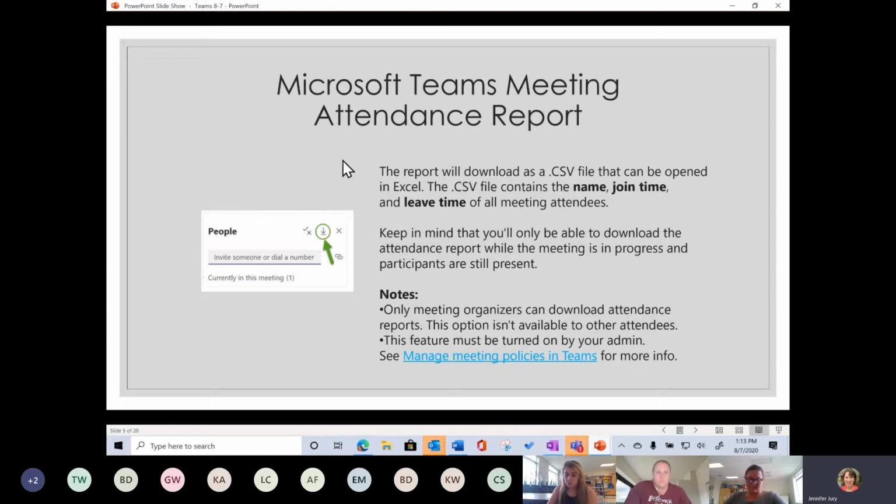We've already covered the attendance. I just want to reiterate this: the check and the X, that's your permissions. The download is your attendance. It can also be, as I said, an Excel file. You can also convert it to a CSV file. Again, meeting organizers are the only ones that can do that.